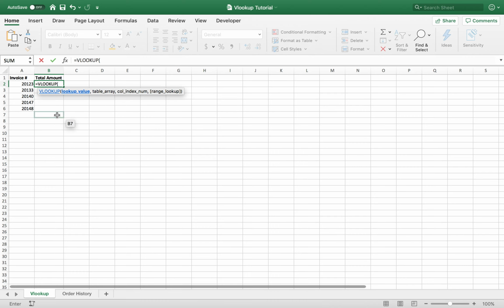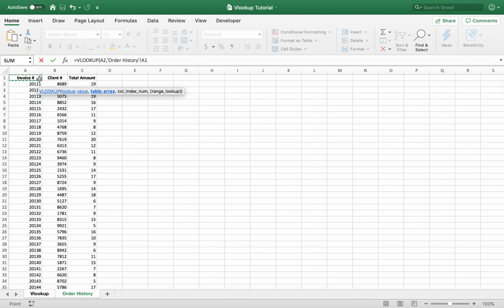And Excel is actually really helpful because it shows us what we have to enter. So the first thing is the lookup value, which in this case will be the invoice number. Then it asks for the lookup array or the table array. This is the area where you want to find the lookup value. So we go back to our order history and select the whole table.